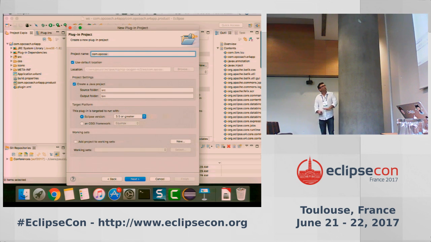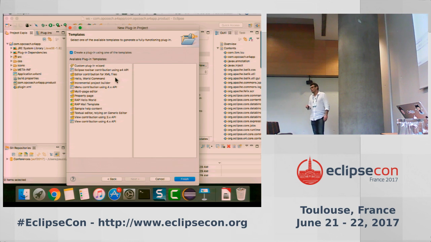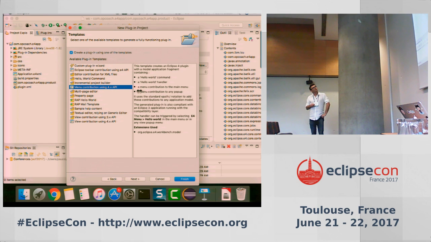We'll call it something and E4 module. In the next step, this time we will not say this is an Eclipse RCP application. We say it's a standard plugin. If you go to the next step, we provided new templates for that, and we changed the name. We're saying that it's contributing using the 4.x API. It means when you have 4.x in the list, the plugin will be a pure E4 plugin. A pure E4 plugin means that you don't have a dependency to Eclipse UI. If you have a dependency to Eclipse UI, it means you have to run your application with the compatibility layer.